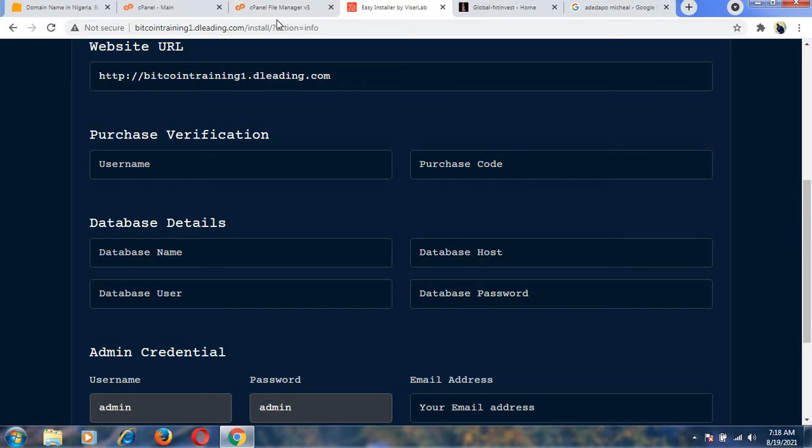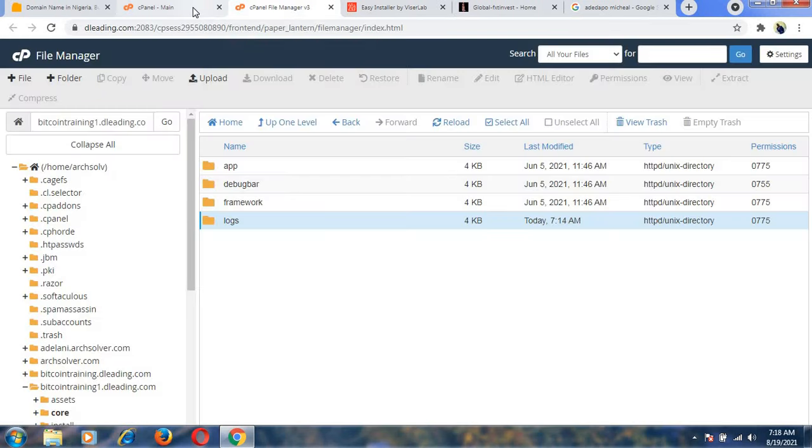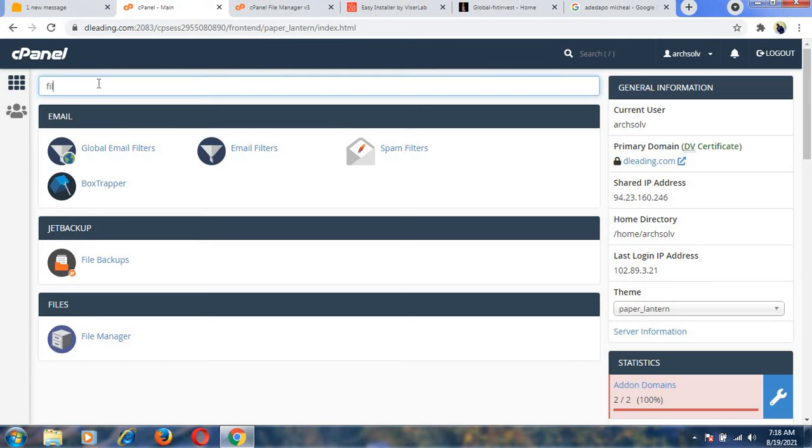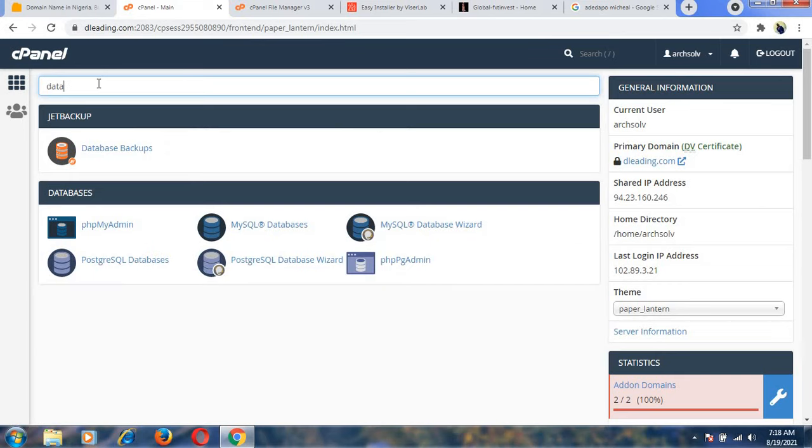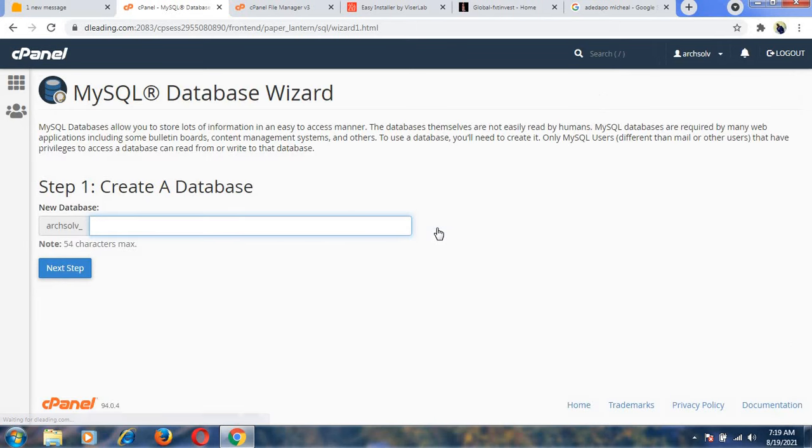Let's go back to our cPanel. Let's go back to this panel. Just click search for, let's search for database. Now we need to come and create our own database. Now guys, like I was saying, sorry for the disturbance for that. Now you click on your MySQL and database wizard. So once you click on it, you need to be very careful.